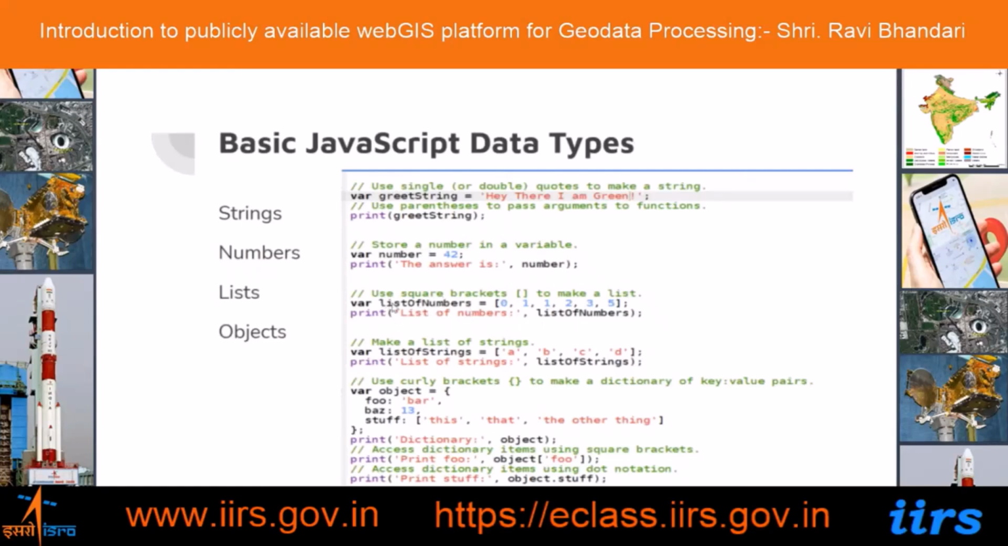Suppose I am defining a list of numbers equal to, inside square brackets, 0, 1, 2, 3, 4, 5. And suppose you want to print the list of numbers. Similarly, you can define a list of strings. So this is the list of numbers, and here is the list of strings: A, B, C, D inside single quotes.